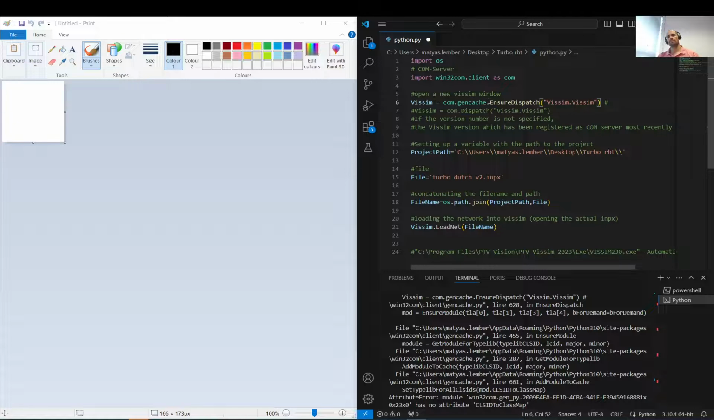This generate cache is important because without running it first, it will not know what it can do. So it needs to create that environment for it, that cache. But once you run that, you can just use this com.Dispatch Vissim and not this one. So first you definitely use the first, and then you can use the second one. The second one will run faster.